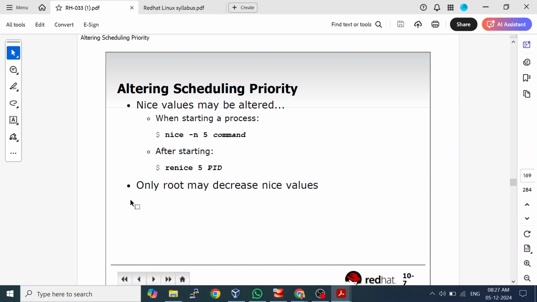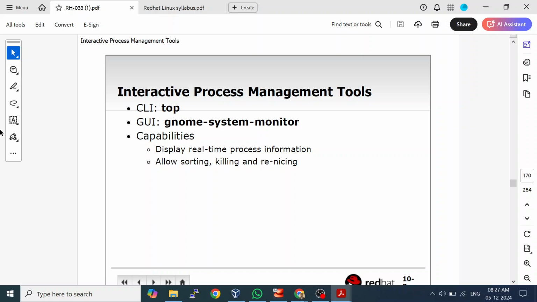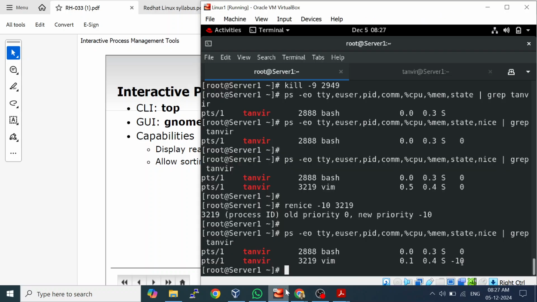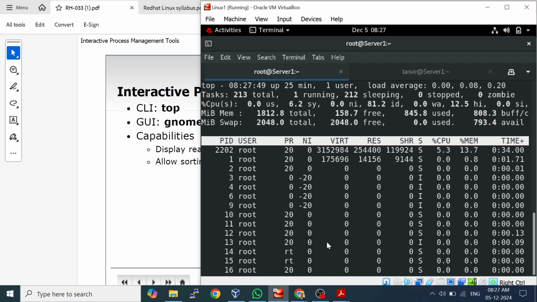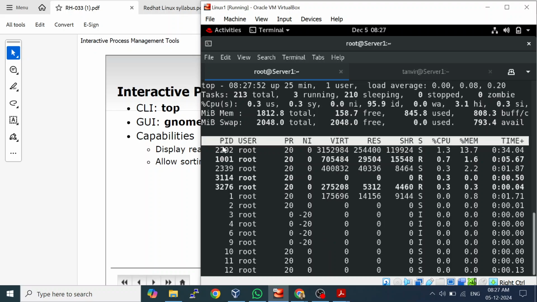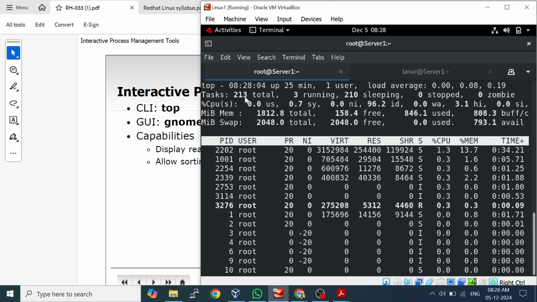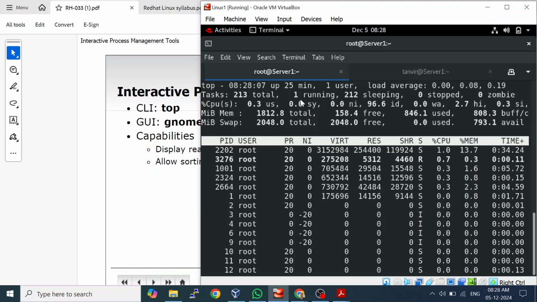So this is how we can check the nice value and how we can change it. Next, similar to the task manager, we have the top command in the command line. When you execute this top command, you can see the process ID, user ID, priority, nice value, CPU, memory, time and all. Here you can see how many total processes are running. Total tasks is 213, 3 is running, 212 is sleeping, 0 is stopped.